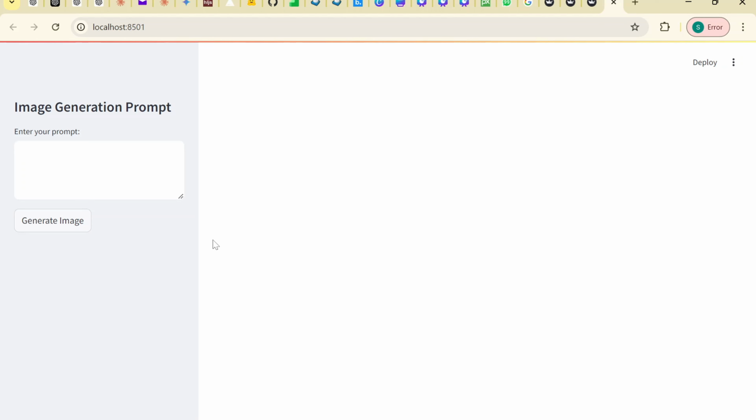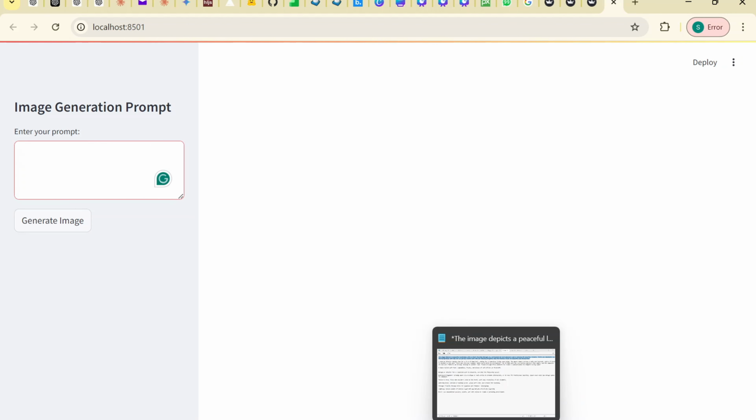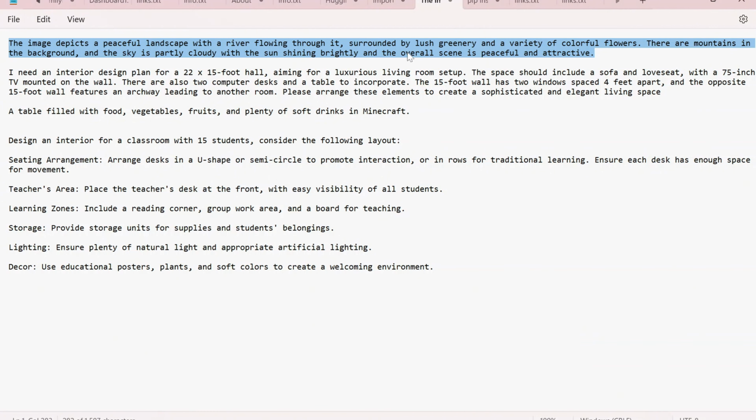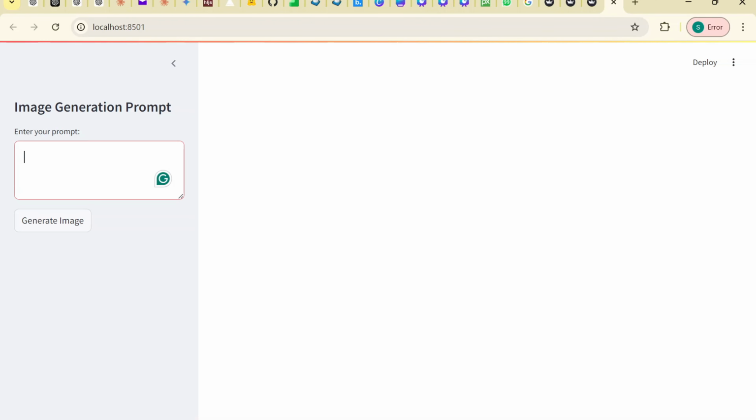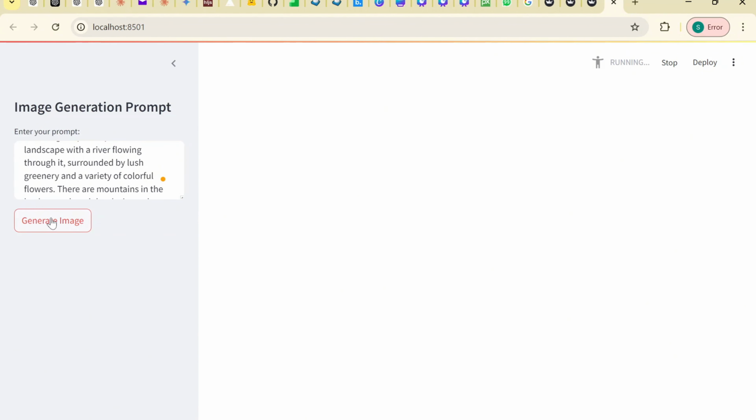So it looks like we don't have any error, and I have the same prompt, the scenic, peaceful landscape with a river flowing. So this is the prompt I'm providing: the image depicting a peaceful landscape with a river flowing through it, surrounded by lush greenery and varieties of colorful flowers. So click generate. Let's see if our program is working fine or not. If not, then we will debug it.